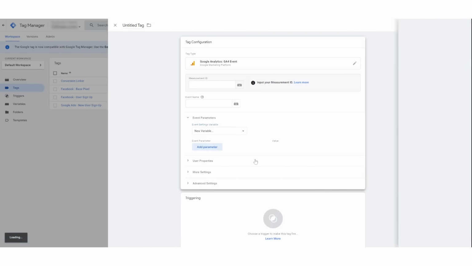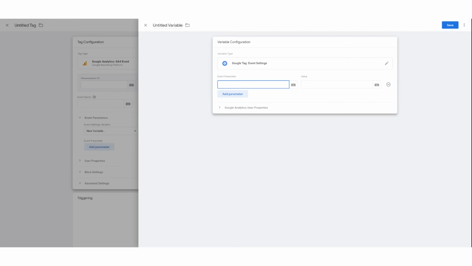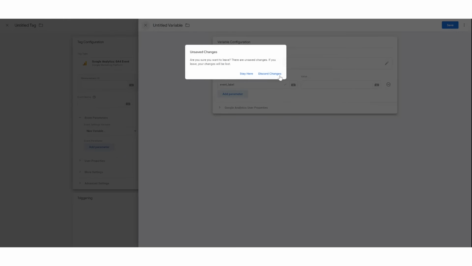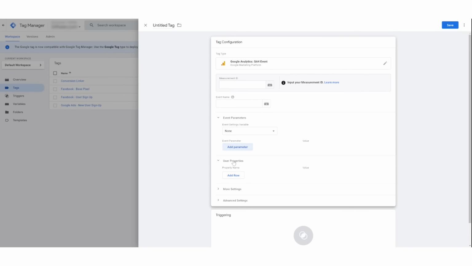But now I can go and create an event settings variable, set, let's say event label, and then we set our value for whatever it is from the data layer, and we keep these, and I can just add this to the event tag, and I don't have to repeat this over and over. That is my favorite thing about these changes, is it allows you to make bulk GA4 event changes really on the fly.